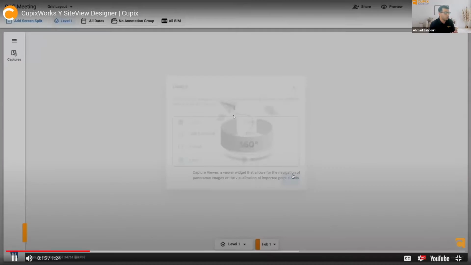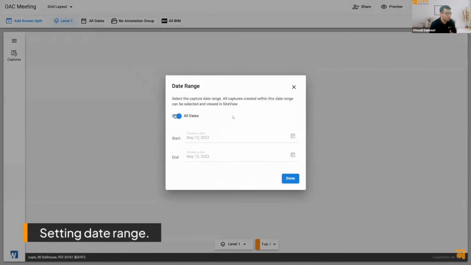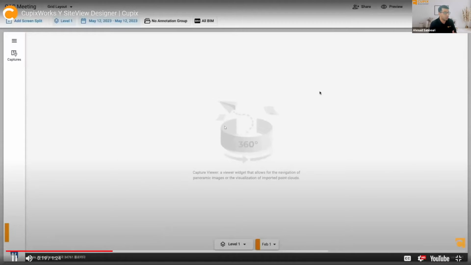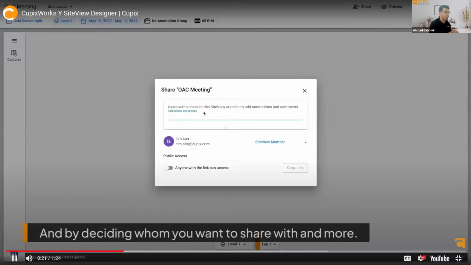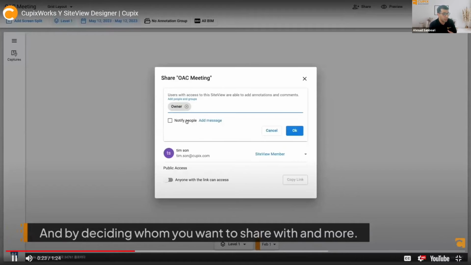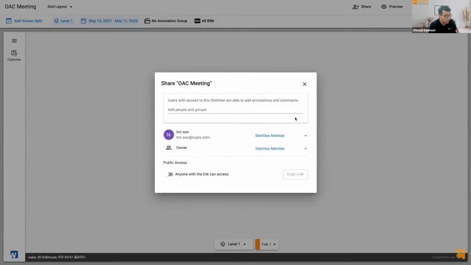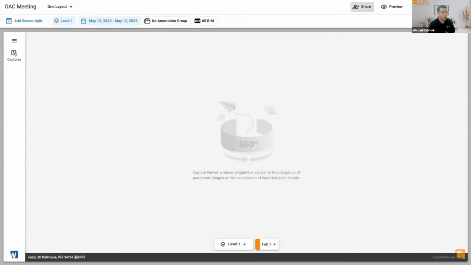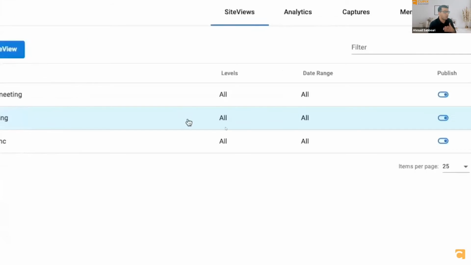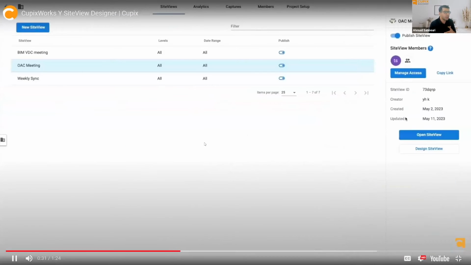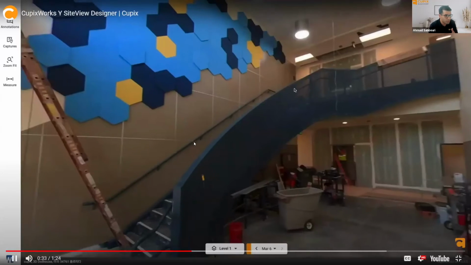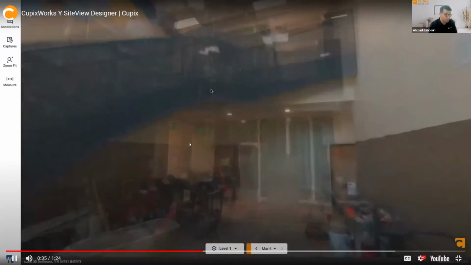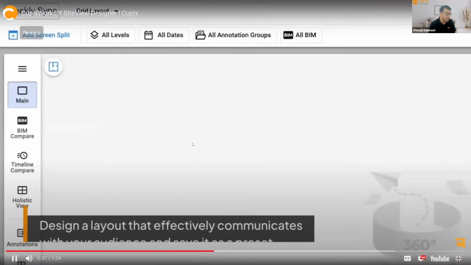Maybe in front of your owners, you don't want to share everything on this project since the beginning, and your interest for this meeting week is for sharing your 360 environment for the last month. You can assign that experience to your owner. You can publish that viewer. And then once you activate it and access it, the main viewer that shows up is what you have defined for those different filters, whether it's a specific level or range of dates.